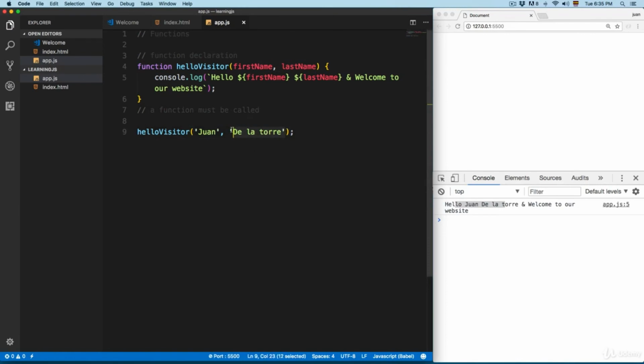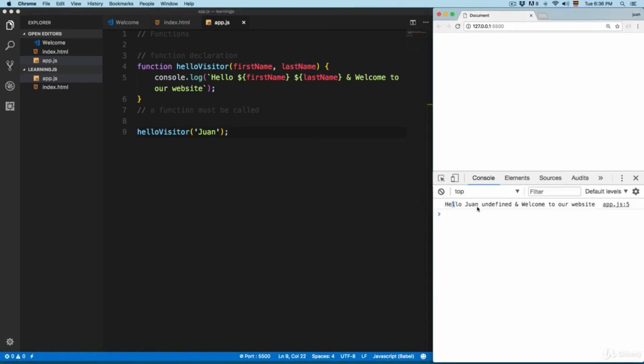So let's say that we remove one of these. You can see that we are only sending 1, but our function expects 2. Save this, and now you can see we have hello Juan. Then we have undefined because this variable doesn't have any value. So you can fix this using something called the default parameter. And they are like this. So for example, here on the first name, I'm going to add equals. And I'm going to add something like single quotes.